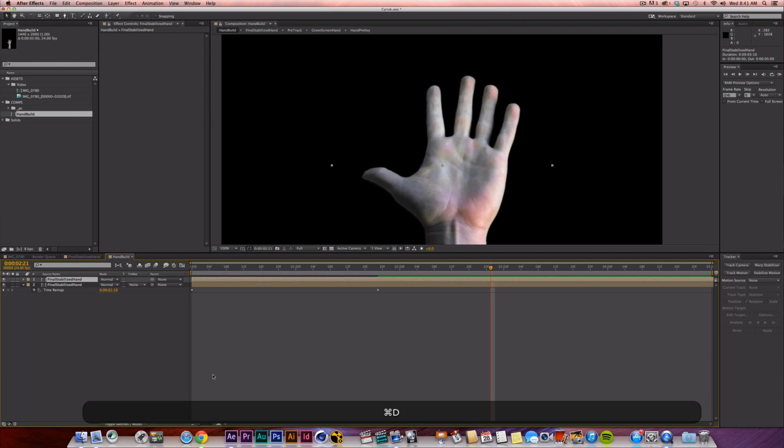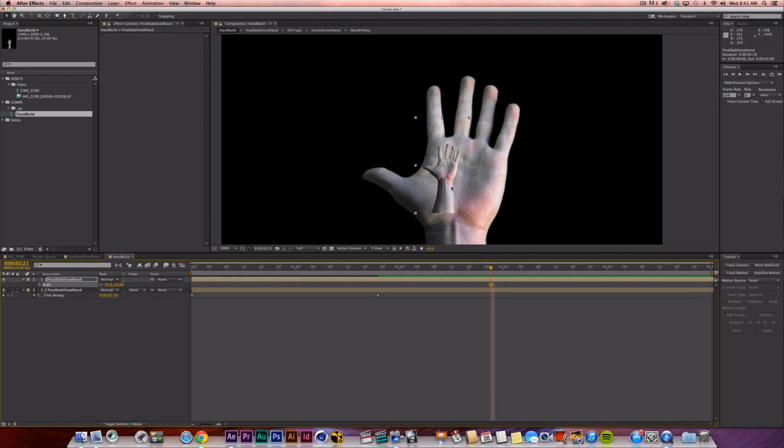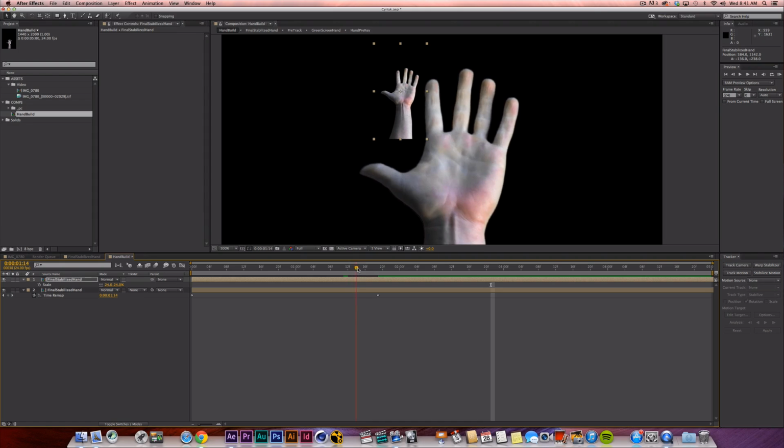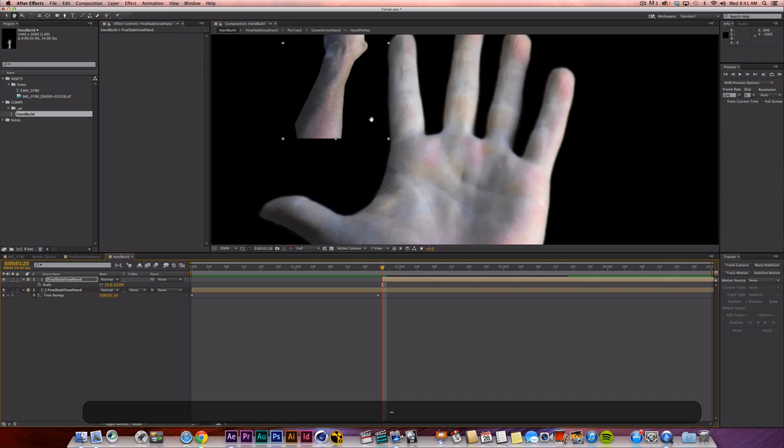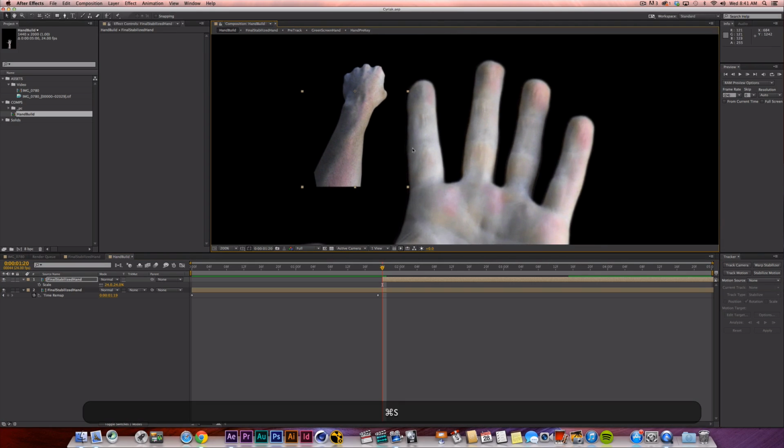So let's duplicate this, scale it down, and let's figure out our timing. As soon as that stops, we'll wait 1 frame and then we'll have the hand open up. Of course, we're going to have to do some masking and things like that, but first I just want to see how this even feels.